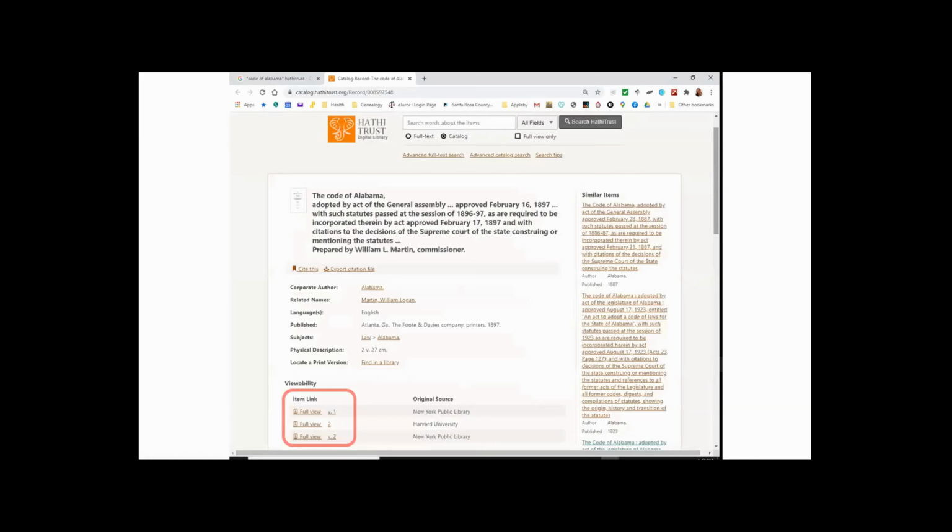So that opens up the catalog page for that item. And down here, we have the viewability. We can view volume 1 and volume 2. Volume 1 is probably going to be civil, and volume 2 is going to be criminal law. So I'm going to click on volume 1, and you see the original sources of the New York Public Library, and they digitized it for us.